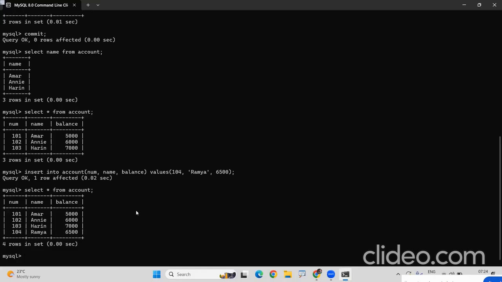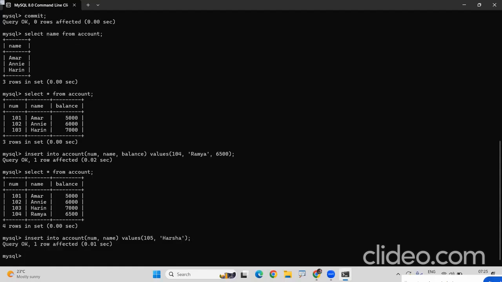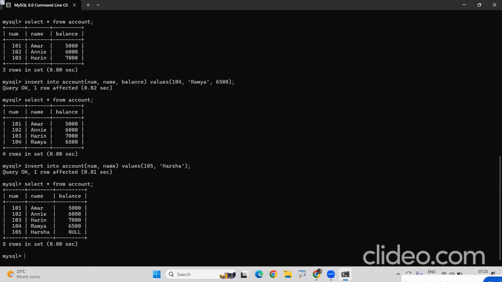But here, whenever we are inserting the data, some null values you can also insert. Sir, I don't want to give the balance, so only into the number column and the name column we are inserting the data. It is like 105, only the name I am giving. See? Now whenever we check the details, the null value is automatically inserted into the balance. But here you have to specify, suppose you are not inserting values into all columns, into which columns you are inserting, you have to specify clearly here.